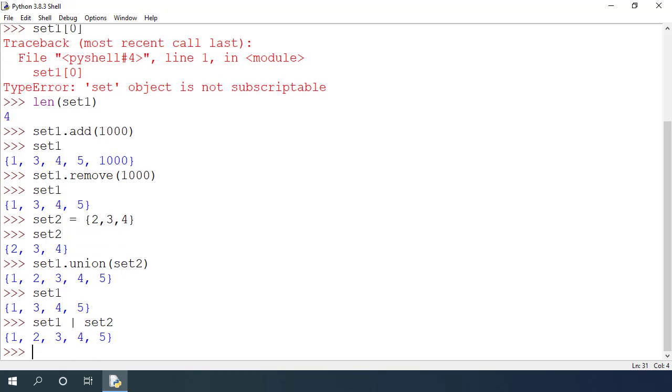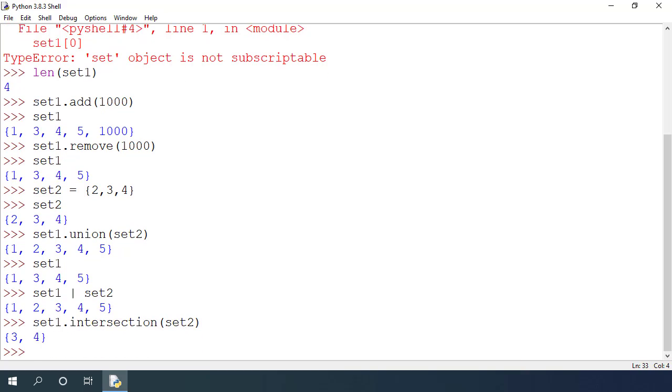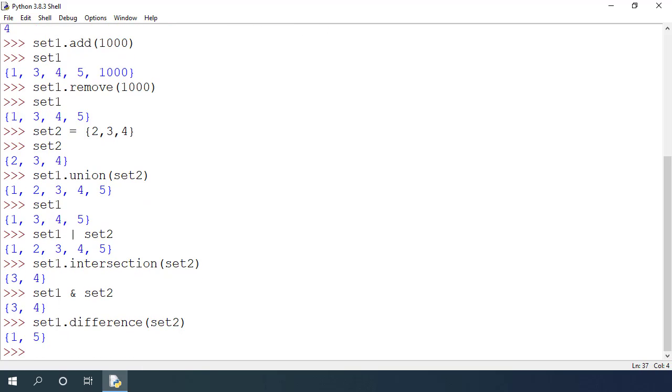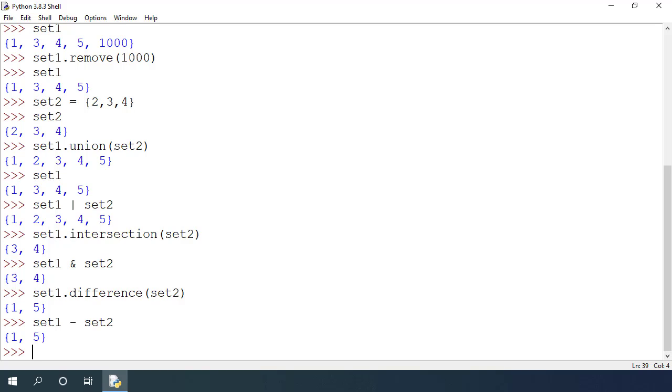We can also find the intersection of set1 and set2 using intersection method, and it will return only the common elements of set1 and set2. And it also has a shorthand way to get it using ampersand symbol. Set1 dot difference set2 will return the difference of elements between the two sets. We could also write it using minus sign. To find symmetrical difference, we can use symmetrical difference method, or we can simply use the caret symbol.